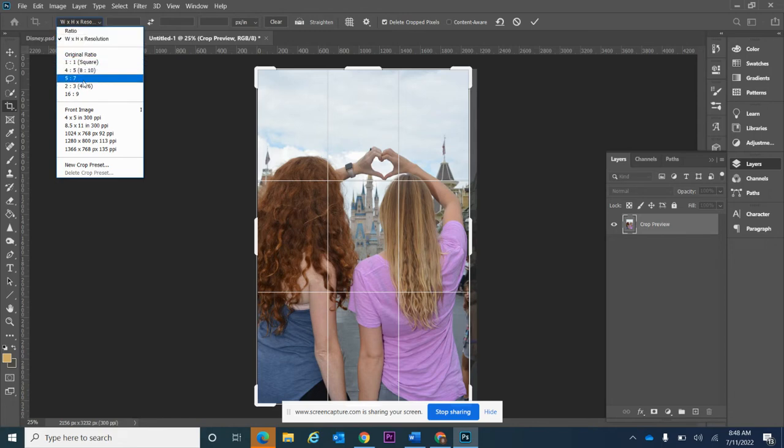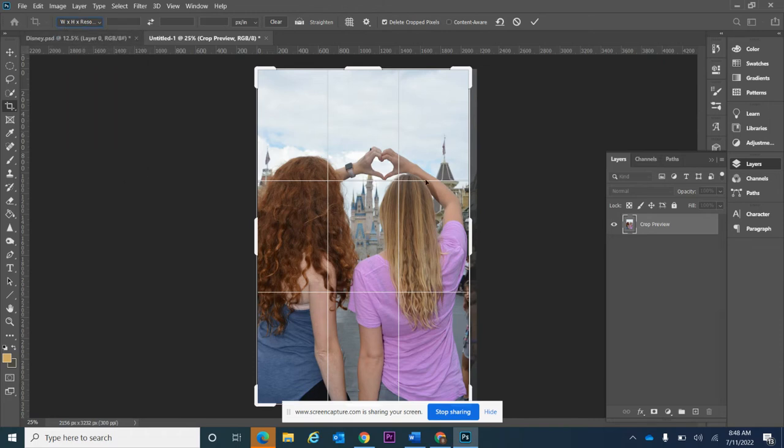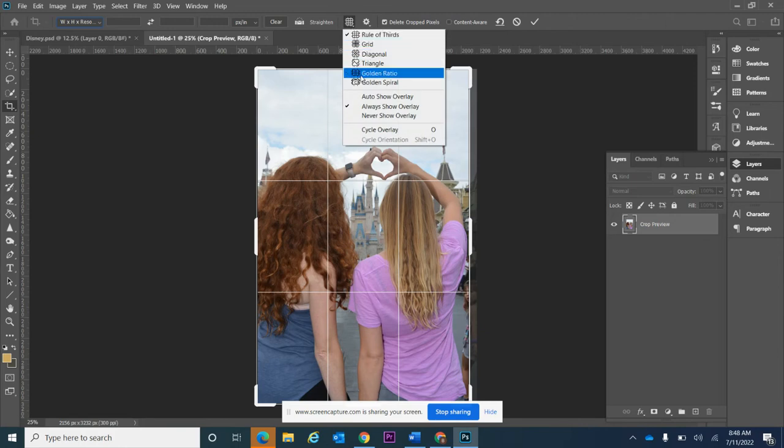If it's set to one of the ratios, it will pop and it will just feel glitchy. So width by height by resolution, and then you'll see these 9 equal squares appearing. That's actually called rule of thirds. That's a crop option in your toolbar. It's also a photography principle.